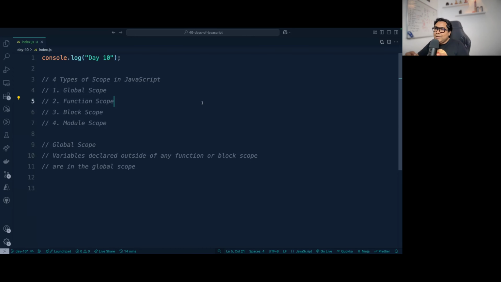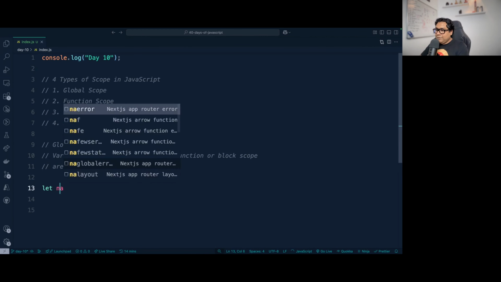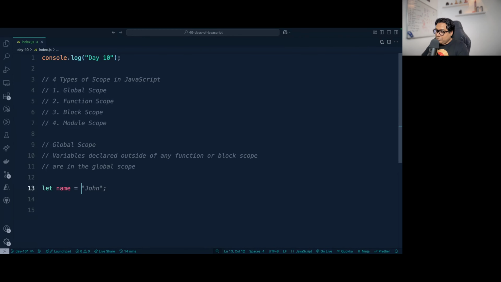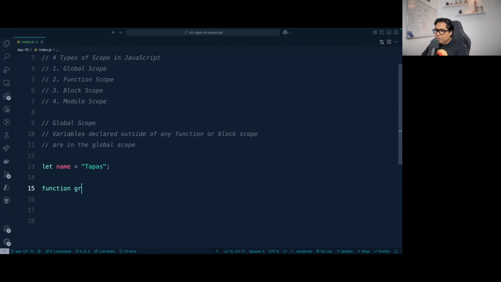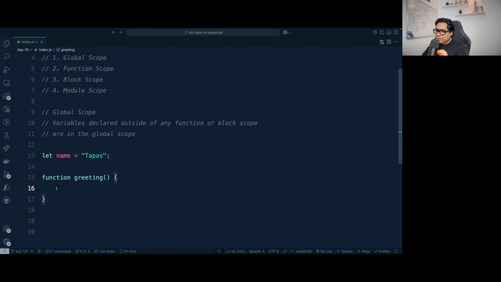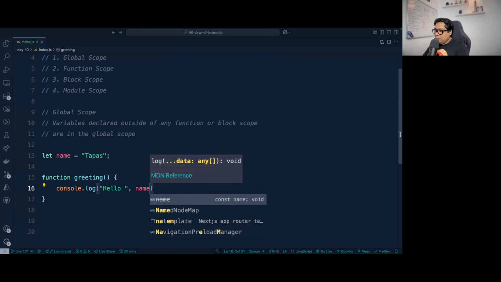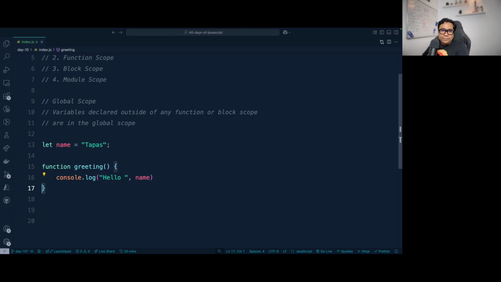So it means that a variable that we declare outside of a function and a block, we'll always call it a global variable. And the global variable will be declared inside the global scope. So let's create it. We'll create a variable, let name equals, say, Tapas, and then let's create a function called greeting, and inside this function I will be able to say hello name. I'll be able to access this particular variable very easily.